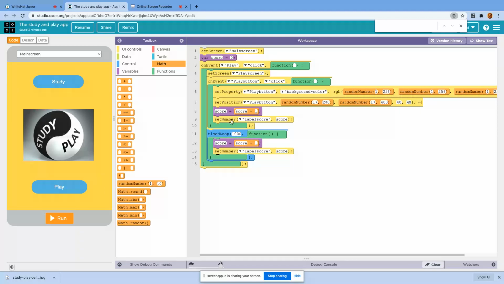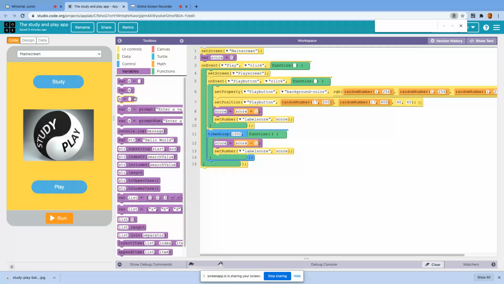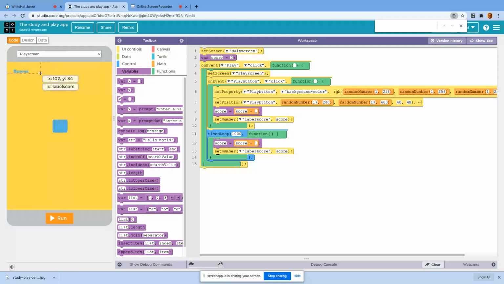Now it's time to show you how I coded the score. First I put a variable block. When you go to variables, I chose the third variable block. So I put score equal to score plus 1. This is when I click the button and I gain a point. Then I set that number in the label score. Let's go to my play screen. This is the label score. It's going to be invisible to you, but whenever I hover on it, it's going to show play label score. So whenever I click the button, it's going to increase the score.